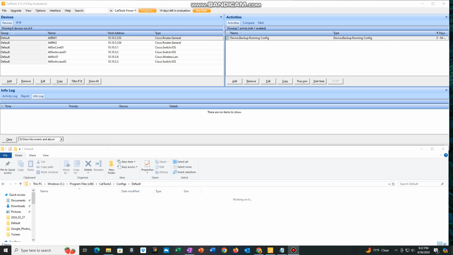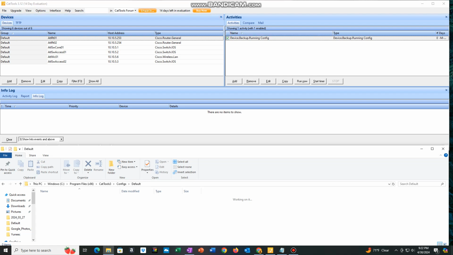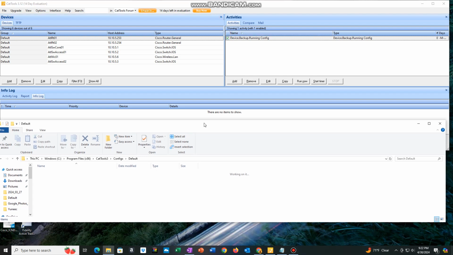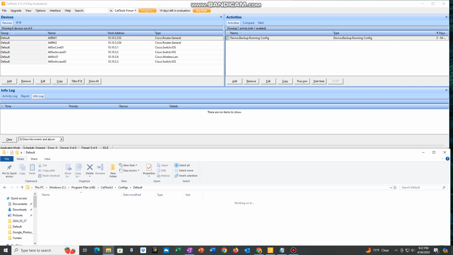And the thing that I'm using to actually create my backups for the network is CAT Tools, which is by SolarWinds. This is a 14-day evaluation. I have SolarWinds here at the top of the screen. And at the bottom of the screen, I have Windows Explorer open. So we have two separate windows here. And the reason I have this window open is because I want you to be able to see when the backup files are actually created.